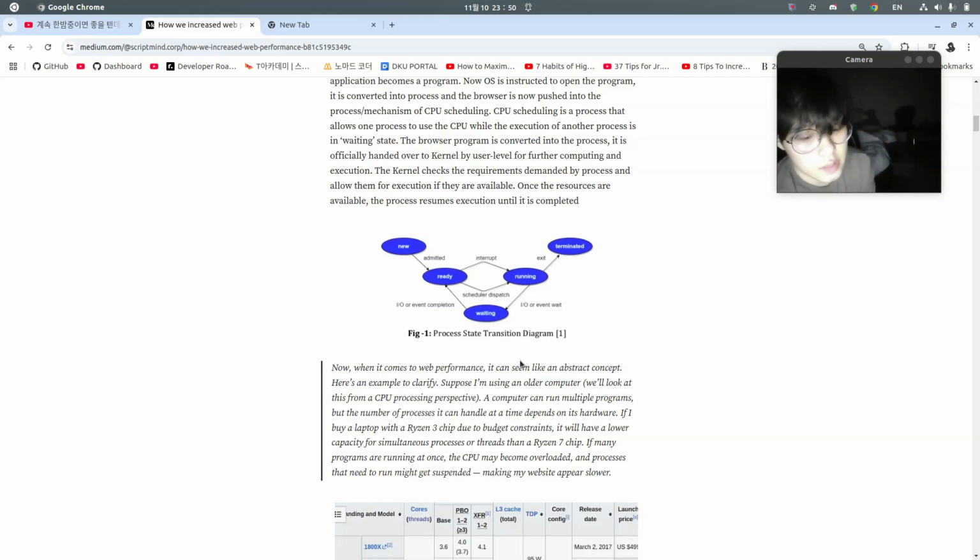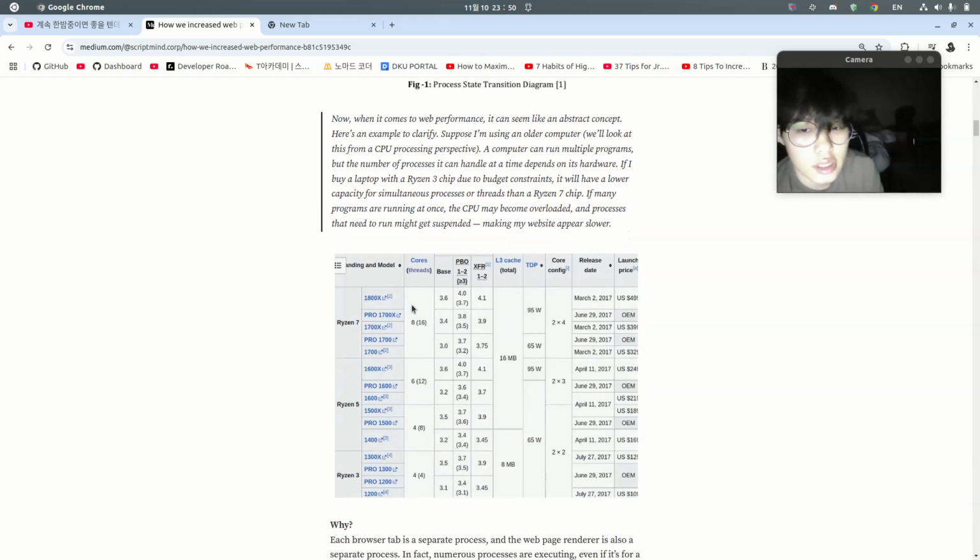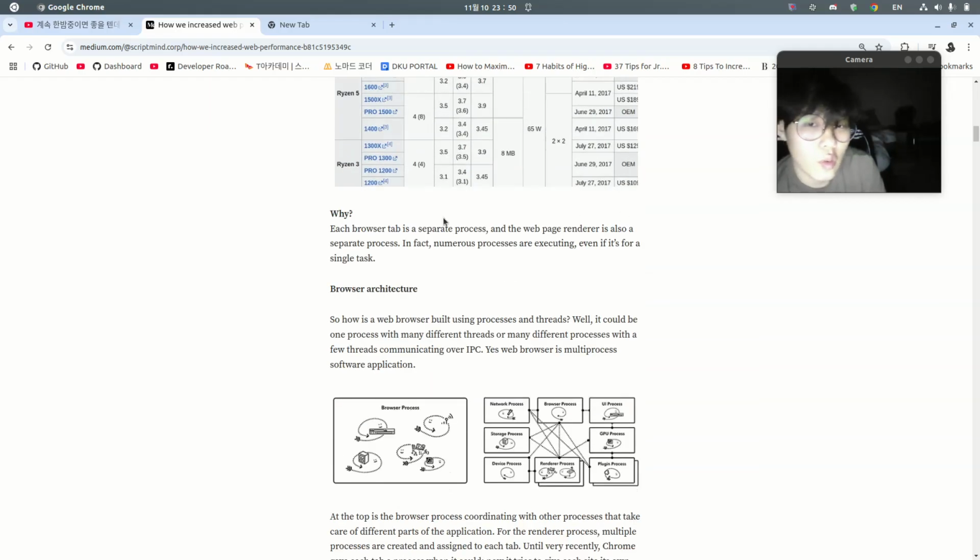If your chip is expensive, that might be an example. I'm going to give you an example. A Ryzen 7 has 8 cores, which means you can run 16 threads at one time. That's the benefit. But a Ryzen 3 is going to be slower than a Ryzen 7 in terms of processing. But why does this affect your website?